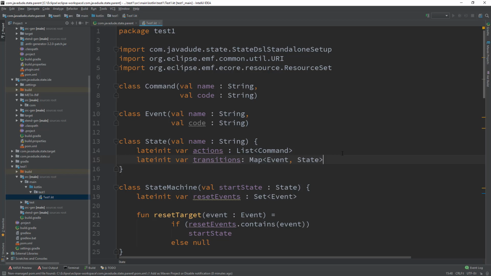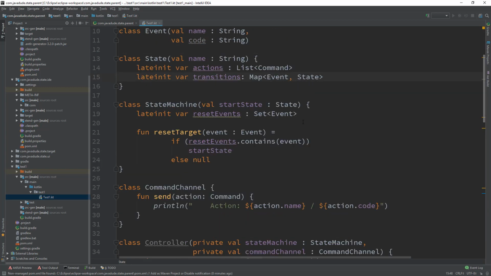And then I set up the actions and transitions to be lateinit variables. This tells the Kotlin compiler, hey, I promise you, I'm going to assign these before I use them, which means I don't have to do null dereferences all over the place. But it still will check to say, did you keep that promise? Okay. So I'm going to be assembling him and then using him later.